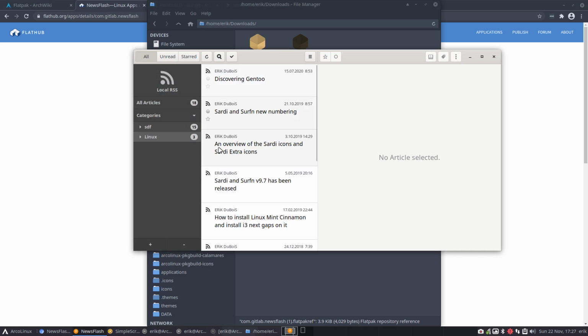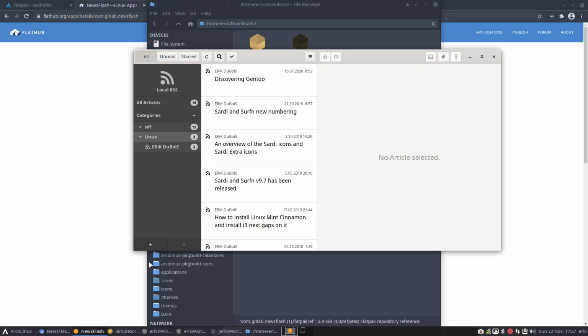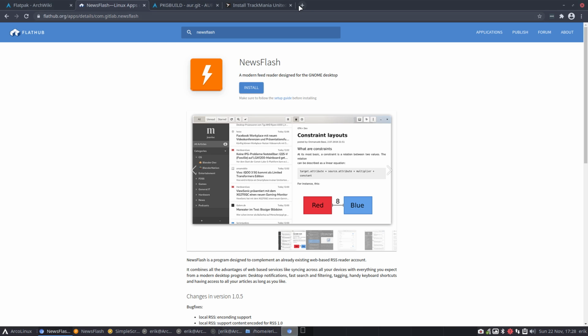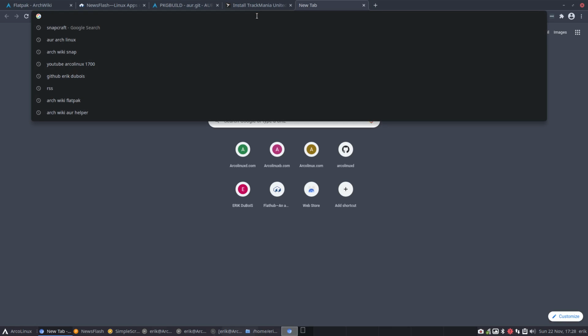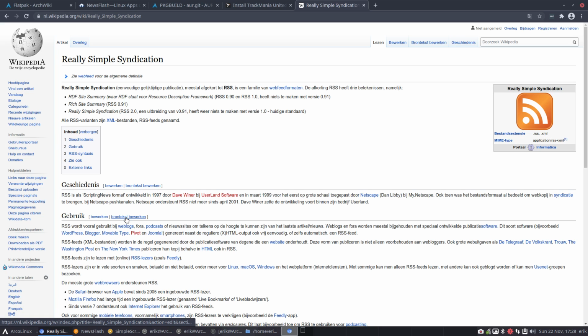Basically I just added a plus to the system and feed, and I added https://ericdubois.be. You see it up here later on. Let's add https ArcoLinux. If you don't know what RSS is, then you're missing out. RSS is really simple syndication, right? And read all about it.